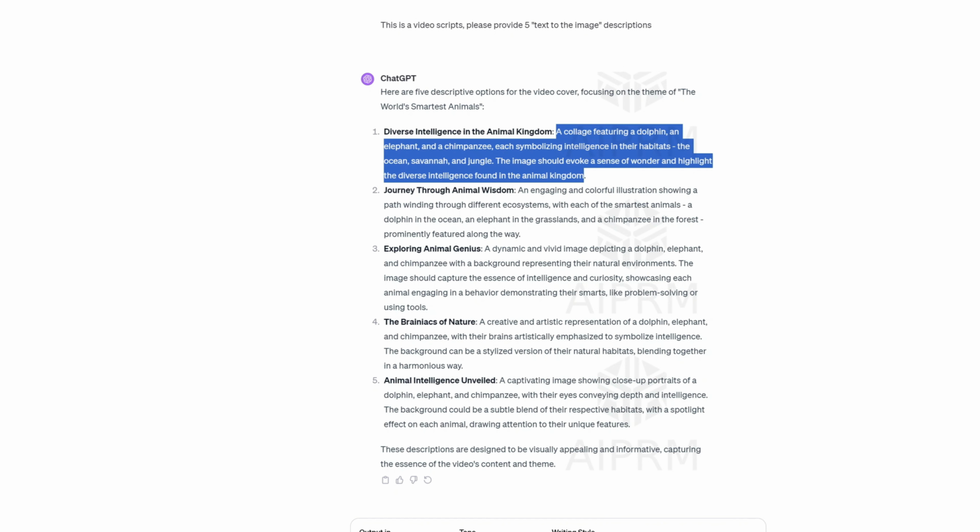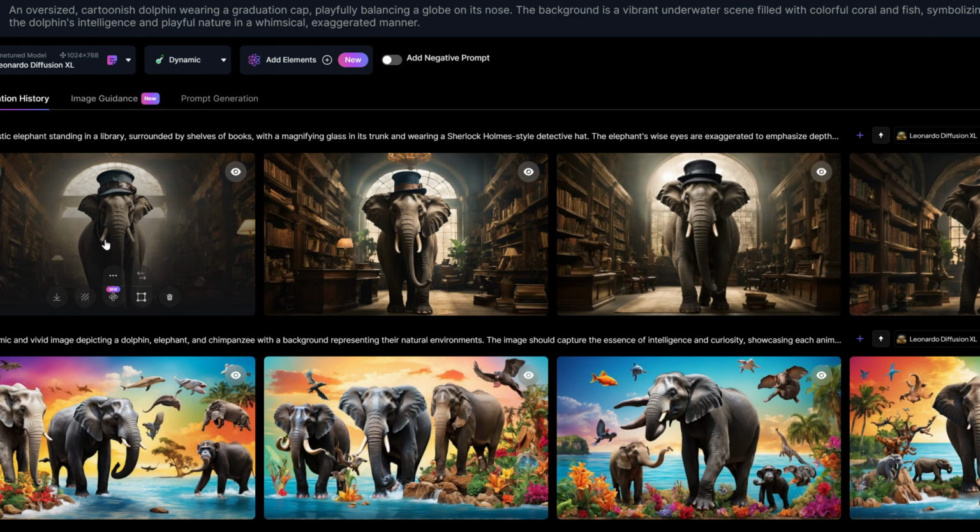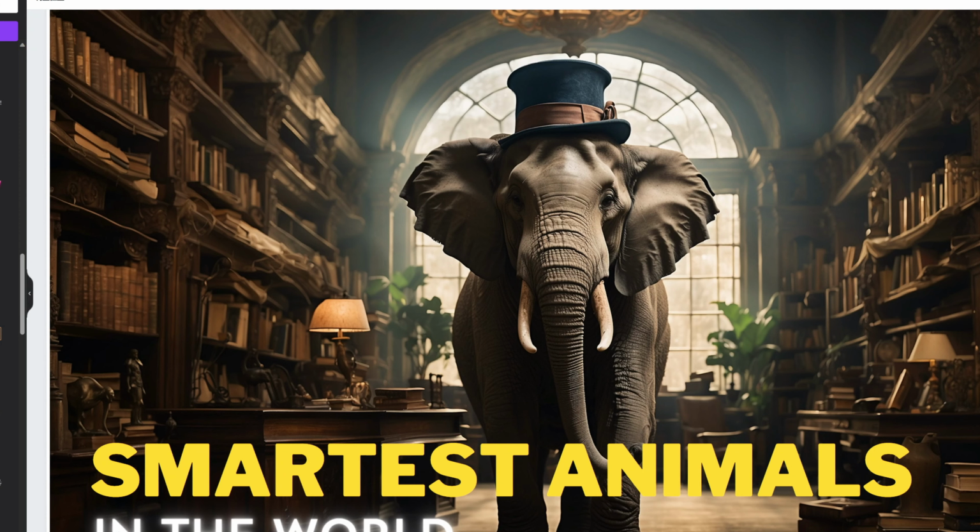Let ChatGPT provide 5 description options. Use Midjourney or Leonardo to generate images. Choose a satisfactory image and use Canva to add text to the image.